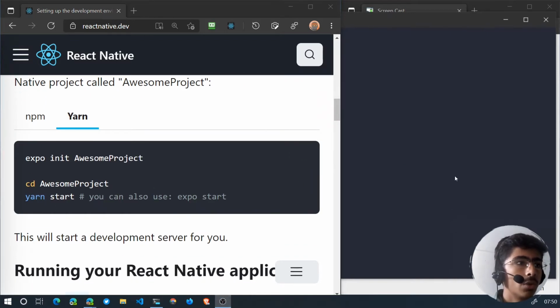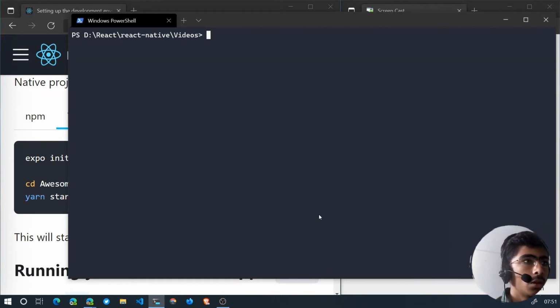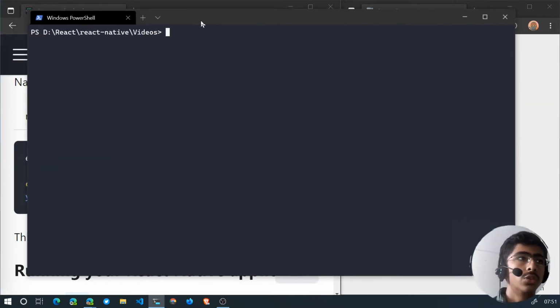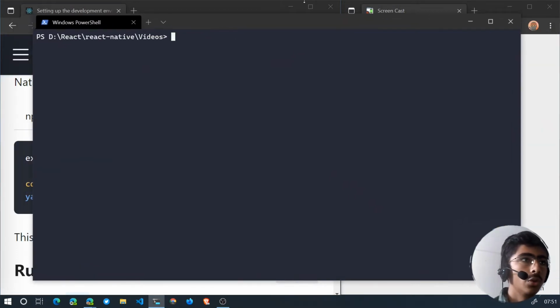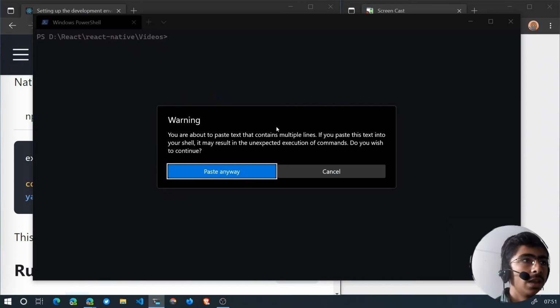So now what I'm going to do is, I'm going to cd into some of my directories. So I'm going to say React. Now I am inside of my desired directory, and you can just go to whichever directory you want, and once you copy this expo init and awesome project, let's just paste that in here.